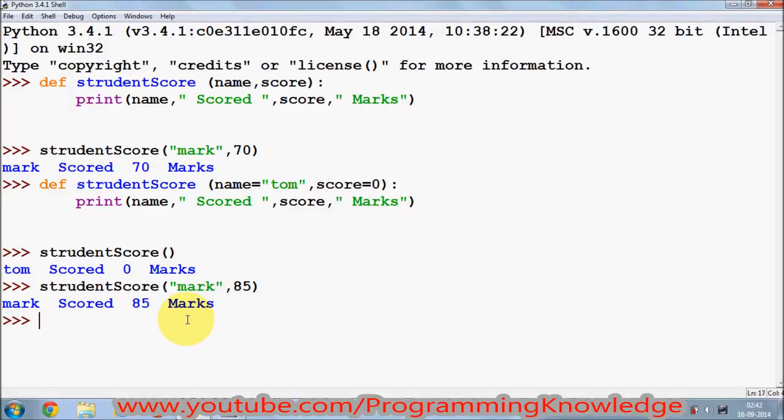Now you can choose to pass the first parameter and skip the second parameter. For example, you can just pass Mark here, and it says Mark scored 0 marks, because it has taken this as the first parameter and it has overwritten the name, but we haven't passed the score, so it will take the score as default, which is 0, so it will print like this.